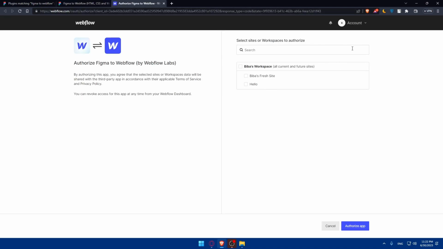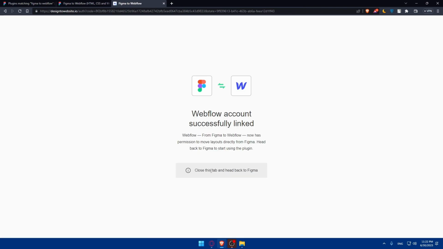So make sure to go. As you can see, they show me my account on Webflow because I just logged in. For you, you'll have to go and do the same. And of course, here you can give access to all the current and future sites, give it a check here and click on authorize app. And you will normally be good to go.